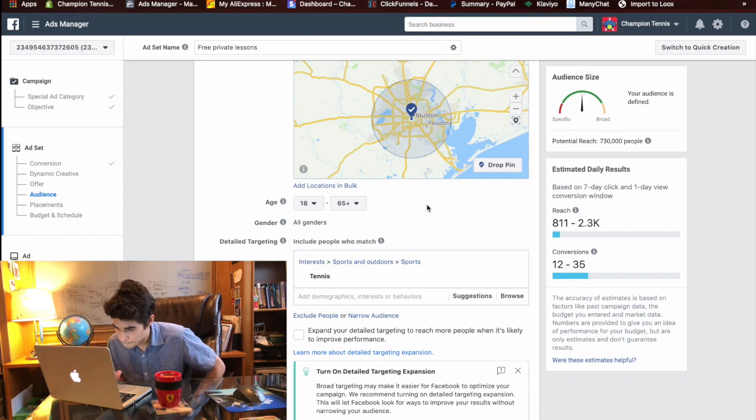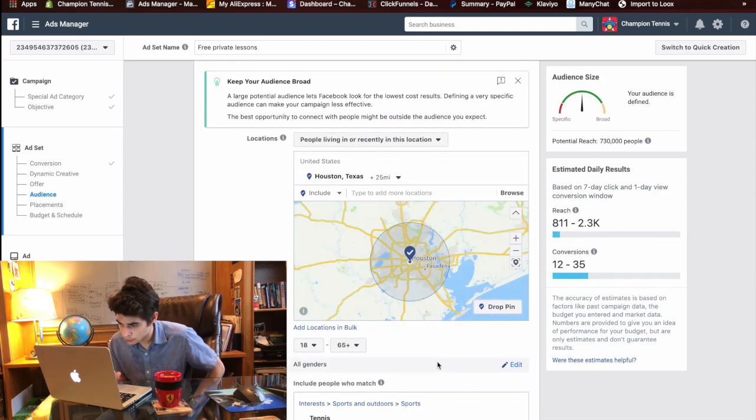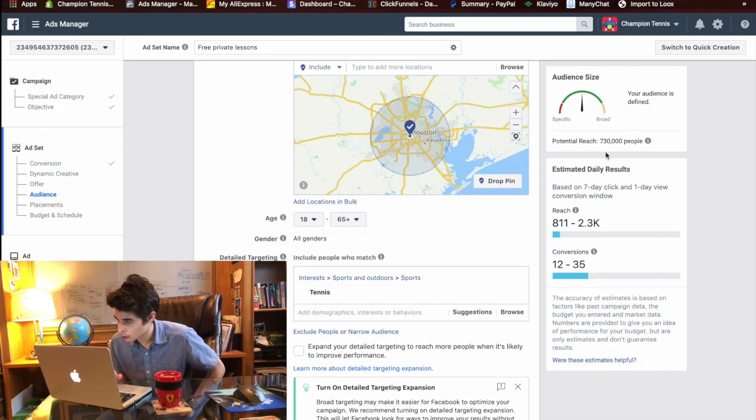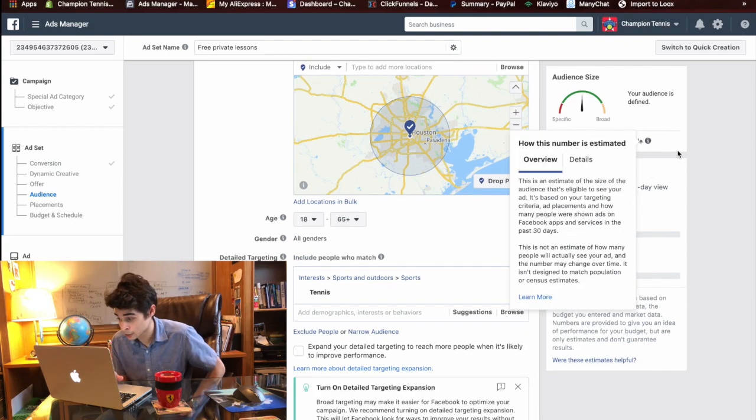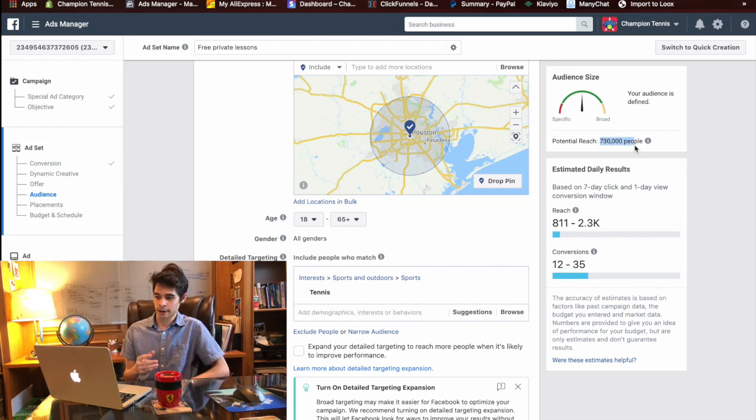And wow, there are 700. So over here you can see your potential reach. This is how much this ad is gonna reach. So in Houston, there's about 4 million people, and we're gonna be reaching about 730,000 people. I mean, look how powerful that is, guys, through Facebook advertising.